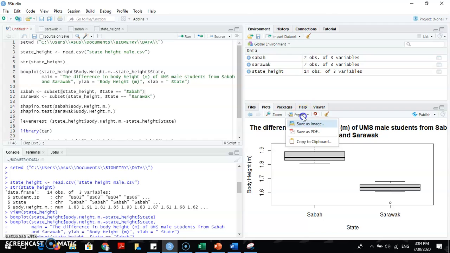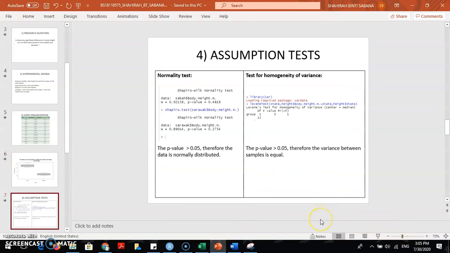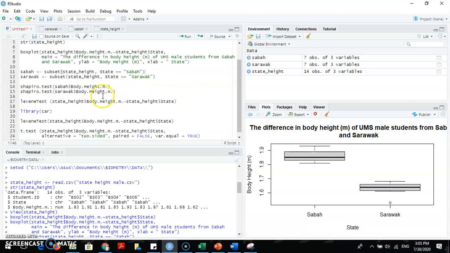You just have to export it, save as image, and then do some settings, and then you can save it here. And then moving on to the assumption test. In order to identify which statistical tests are suitable for this question, I have to do the normality test. The normality test and the test for homogeneity of variance need to be done in RStudio. So I just go to RStudio. The Shapiro test is for the normality test.